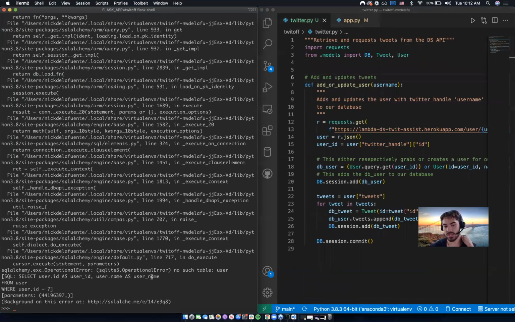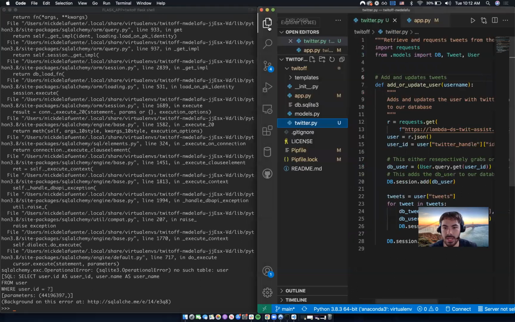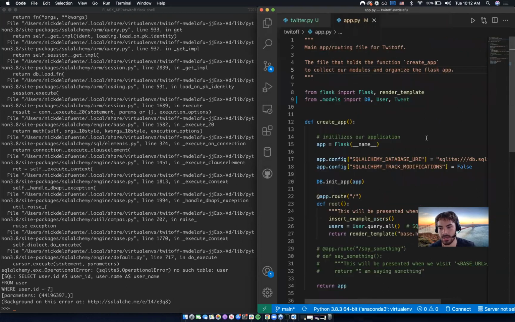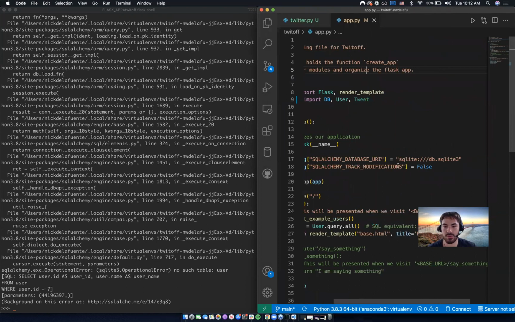So we get back an error. No such table user. Select user ID. And I don't know if you guys have noticed this before. It may have been an issue yesterday when you're trying to insert example users, but we need to create our database. If you can see here, we haven't created it yet. We have not created the SQLite database. Right now, it's just Pipfile, Pipfile.lock, readme, gitignore, and all these different files. We don't see the SQLite database that we've been trying to create in app.py. You can see it's here, SQLite db.sqlite3, right?